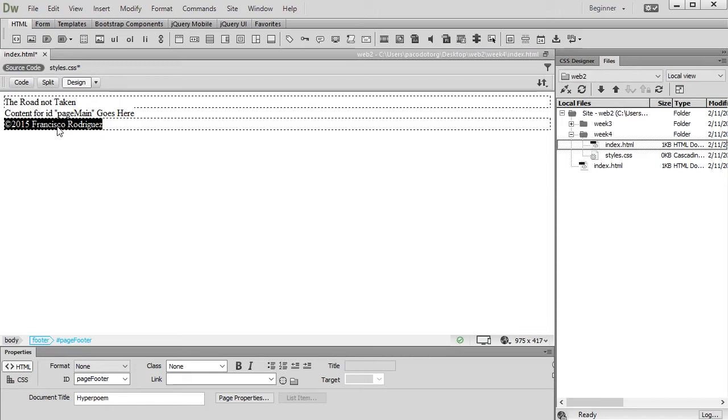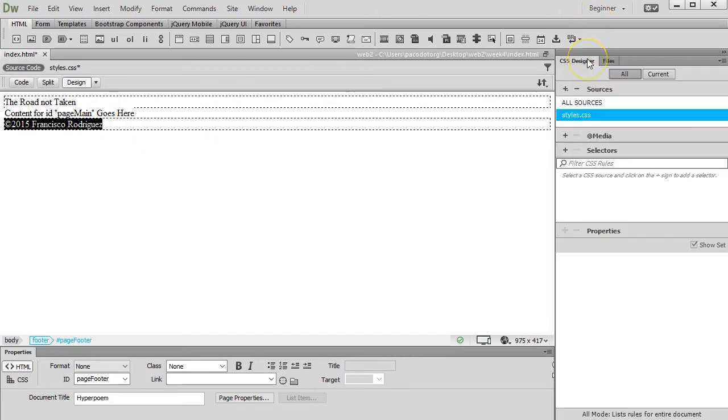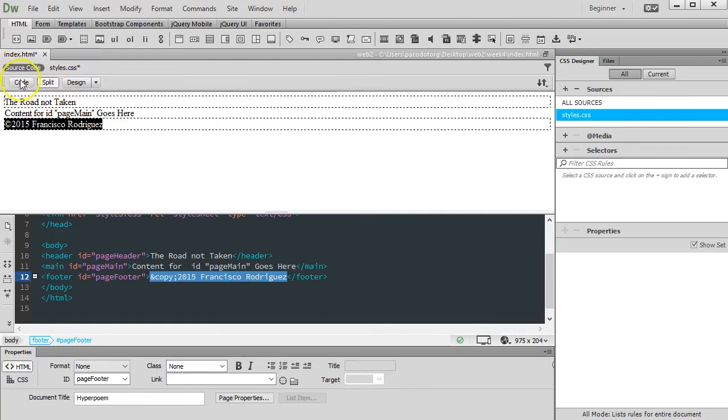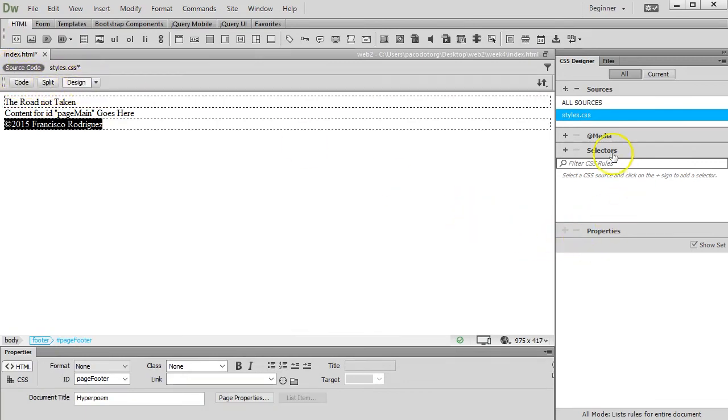So let's begin styling in the CSS Designer. In All Sources, you should be able to see styles.css. That's the file that I just created. And in Selectors, there are none because this is a blank file. So far, styles.css only has the character set. I'll go back to just Design, and I'll start with the header.